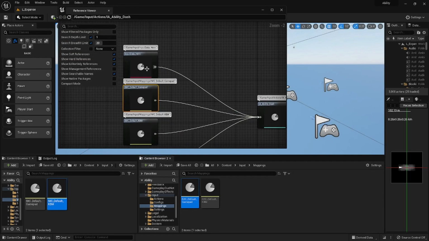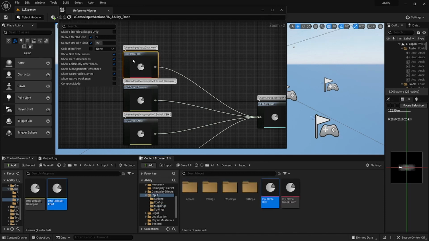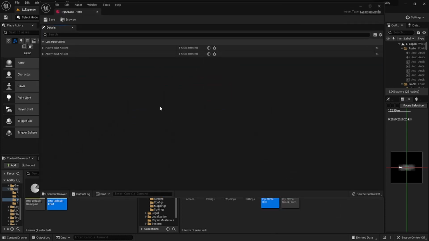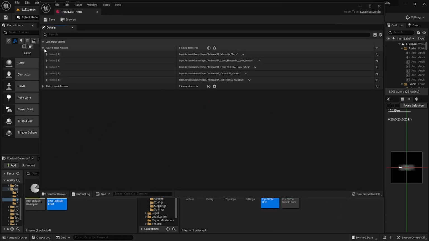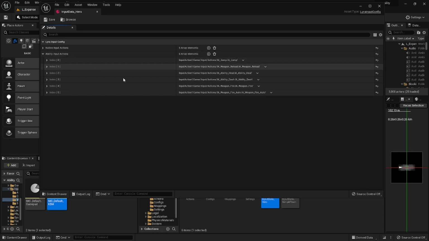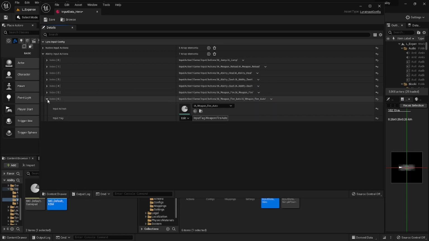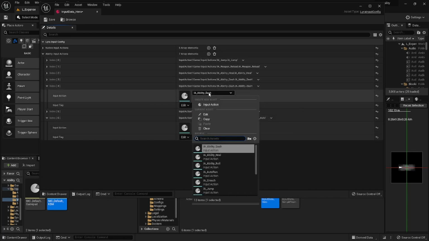Okay, and then the next on the list is the input data for the hero. So let's right click on that and browse to the asset. And then let's open that one up. Okay, so you'll see under the ability input actions is where the dash ability happens. So let's actually go ahead and duplicate this. Okay, so it's right here. So we'll need to change this one to the roll.